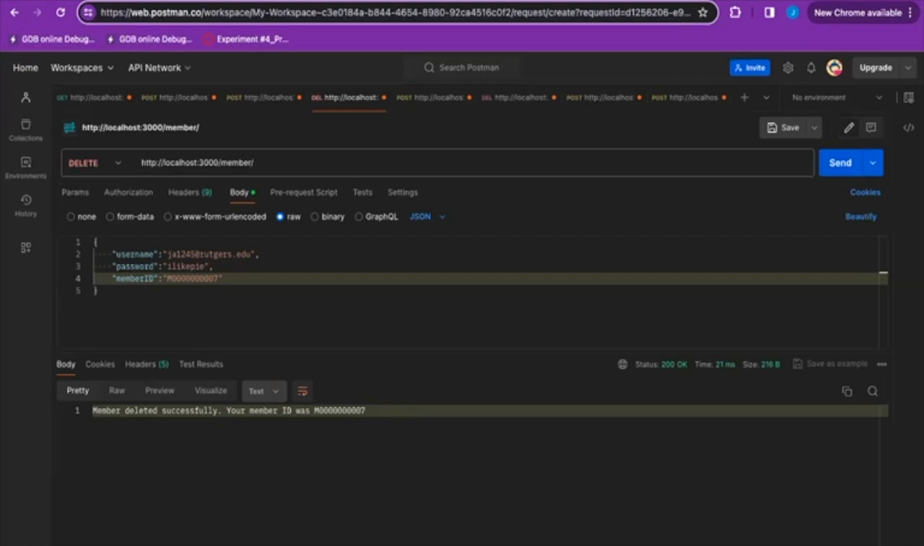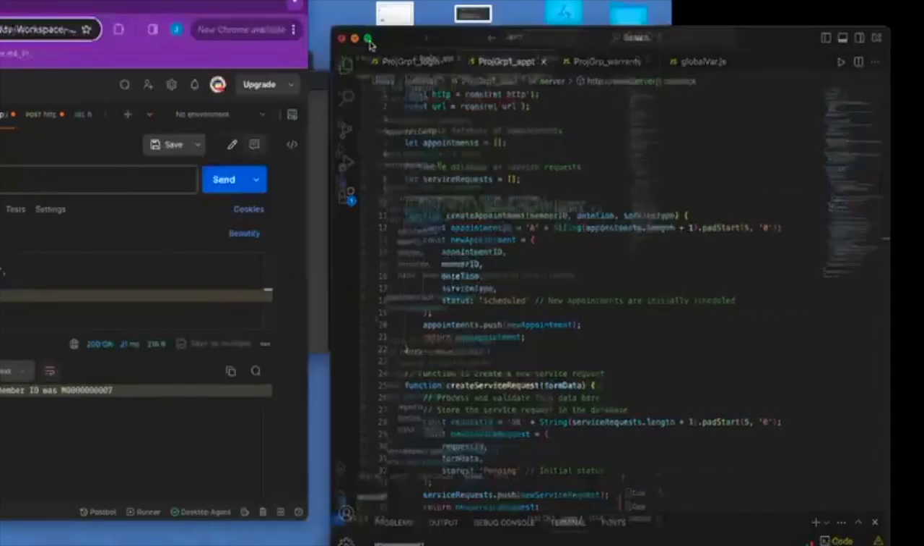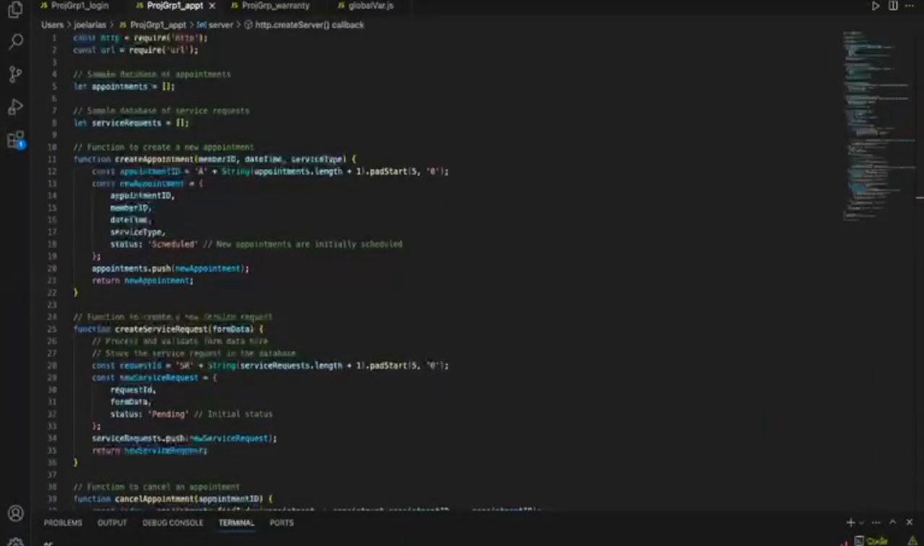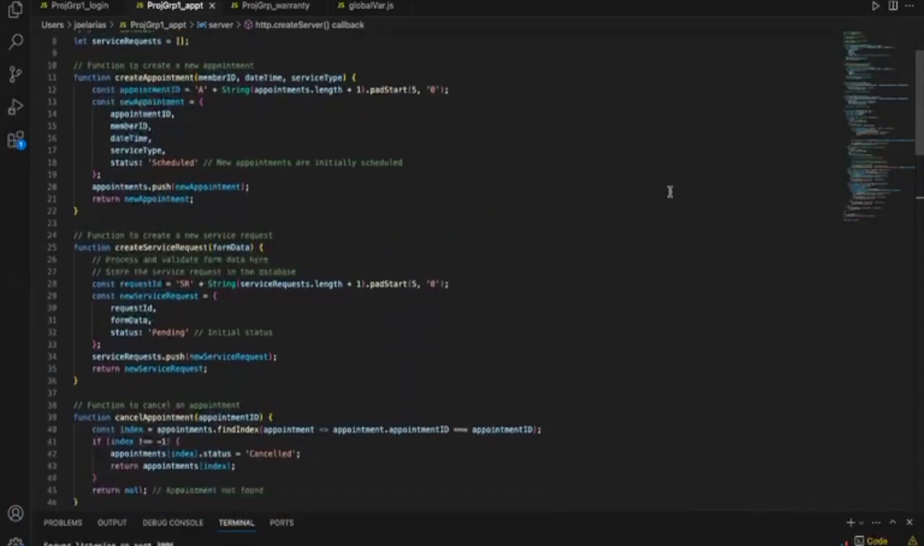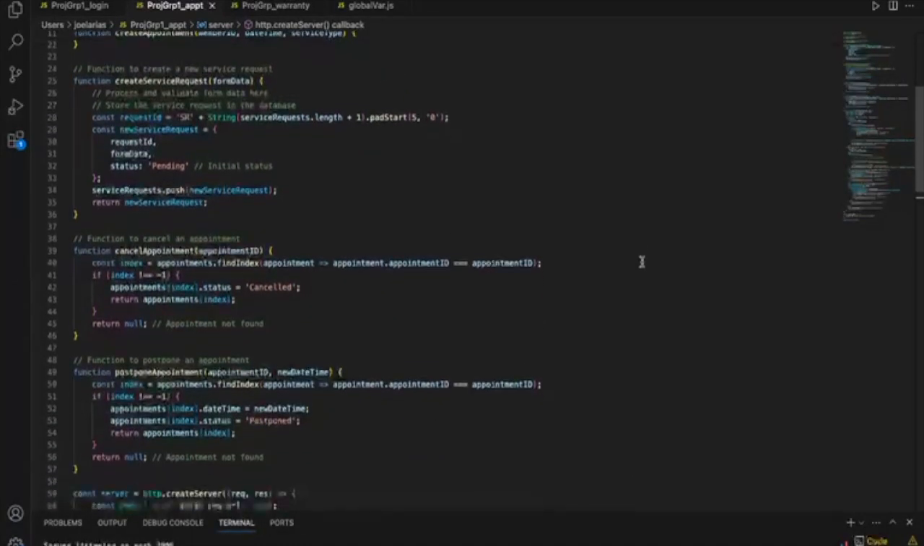Next, we'll be going to Christian. In this Node.js service script, we have an appointment scheduling system with 4 main functionalities that highlight the appointment scheduling and service request cases. Users can create appointments by sending a post request to /appointment, providing required parameters like member ID, date, and service type, which are then stored in the appointments database.